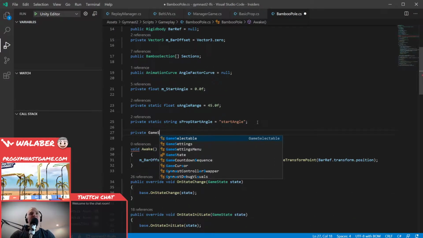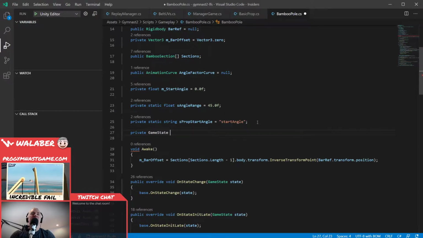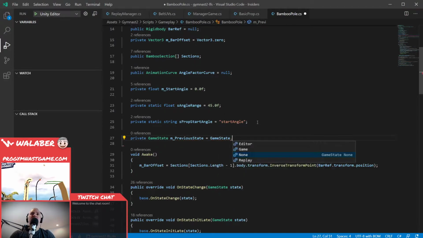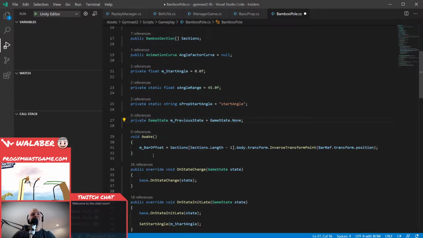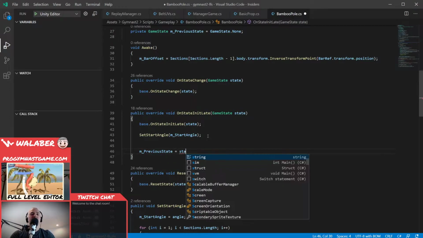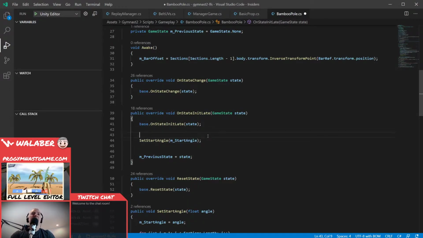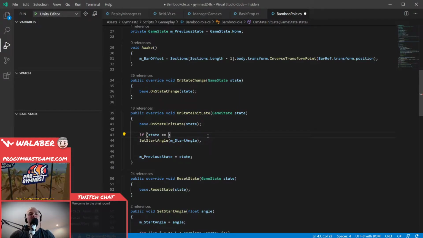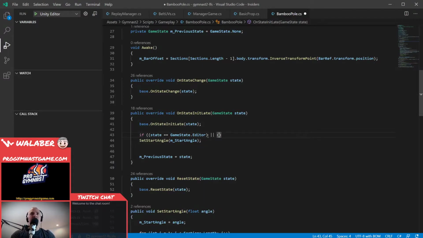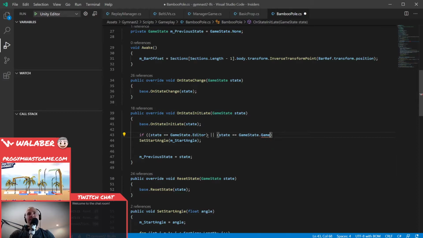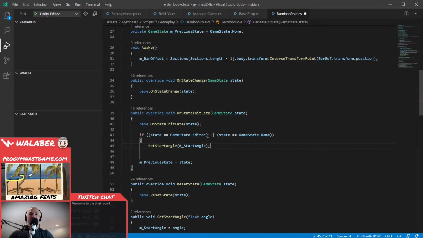Private game state. Previous state. Starts at none. Okay. And then here we're gonna set this so we remember it. And then here we can say if, first of all, if state equals editor or game. These are two places where we actually want to do this.